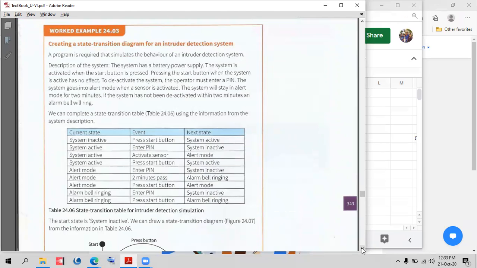A program is required that simulates the behavior of an intruder detection system. Description of the system. The system has a battery power supply. The system is activated when the start button is pressed. Pressing the start button when the system is active has no effect. So when the system is active, already in operation, if you press the start button, no effect.